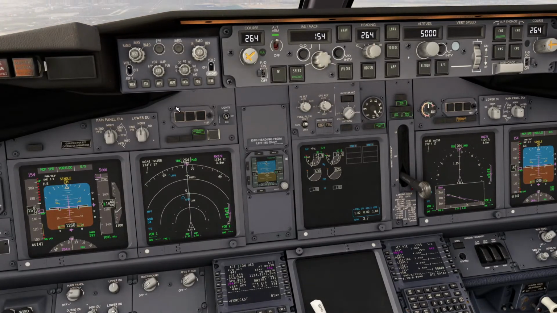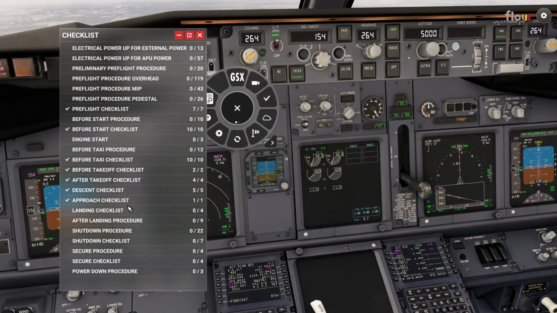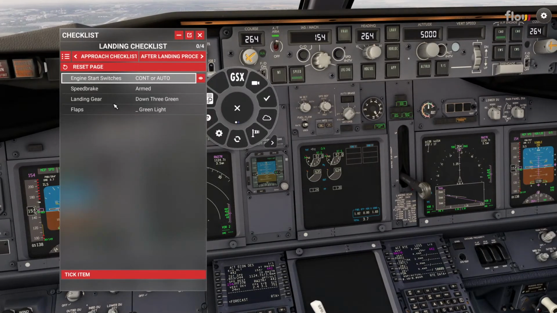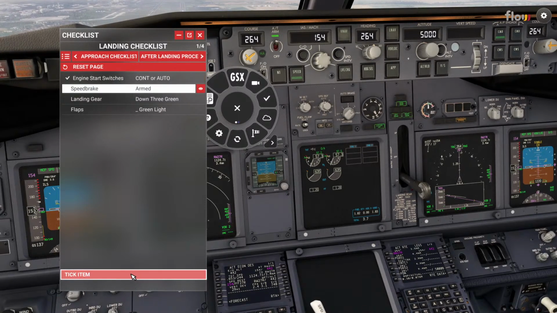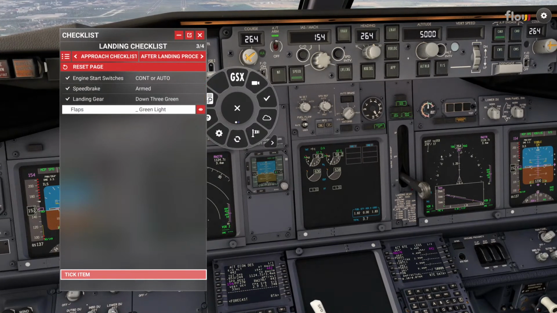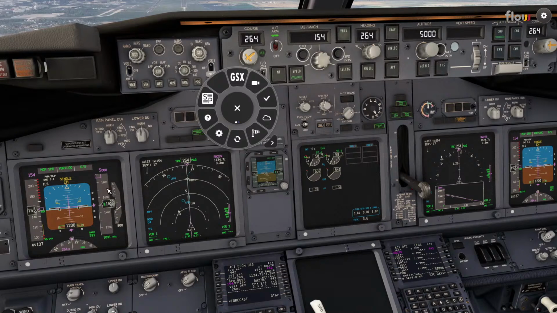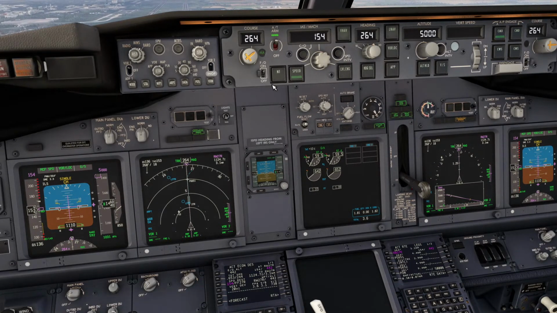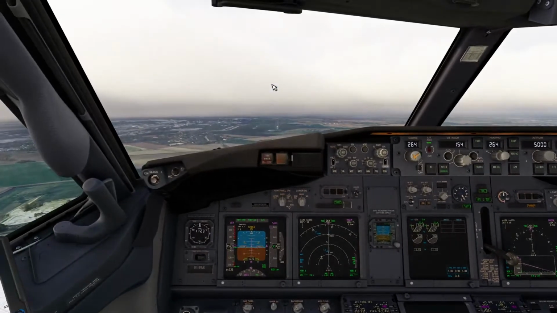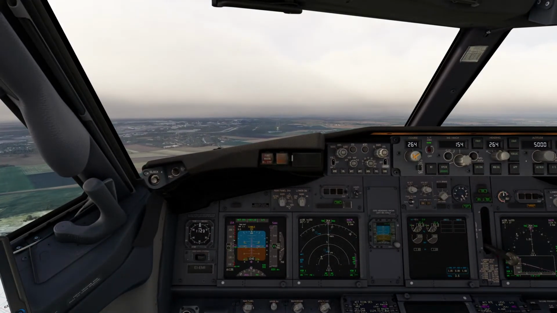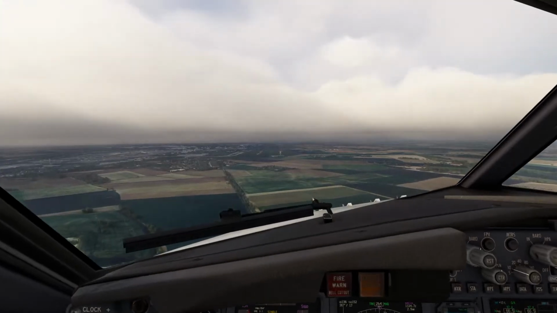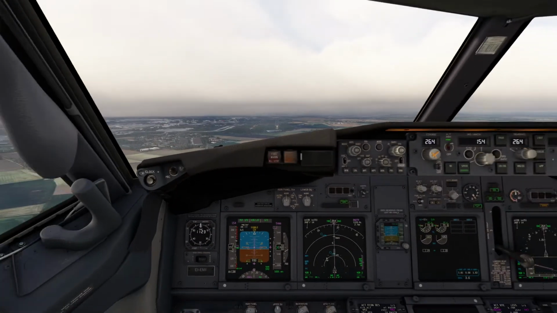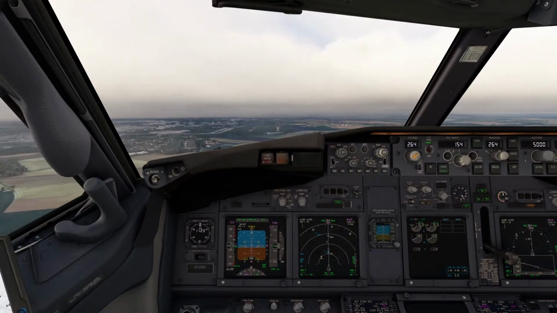The landing checklist says engine start switches continue, speed brake armed, landing gear down 3 green, flaps 30 green light, landing checklist complete. We are going to cross now 1000 feet stable, and you can see that we have the airport ahead of us. Okay, so I'm going to use this camera here for landing. Actually, it's not a really good camera. I'm going to do like this. Yeah, it's more natural.